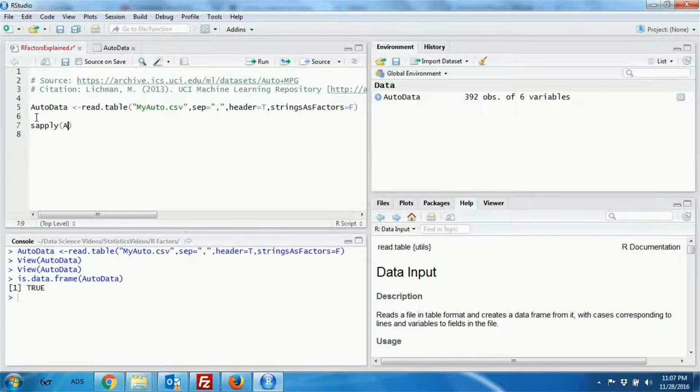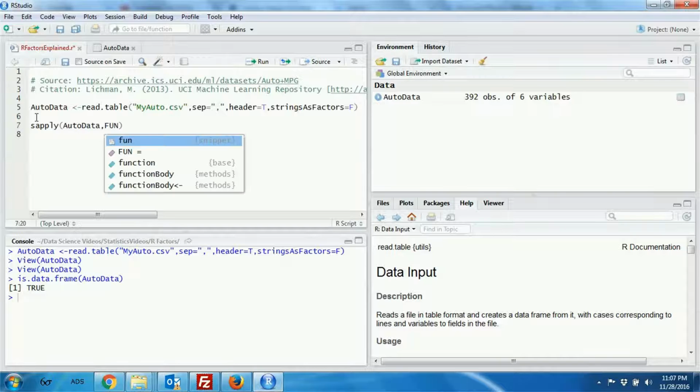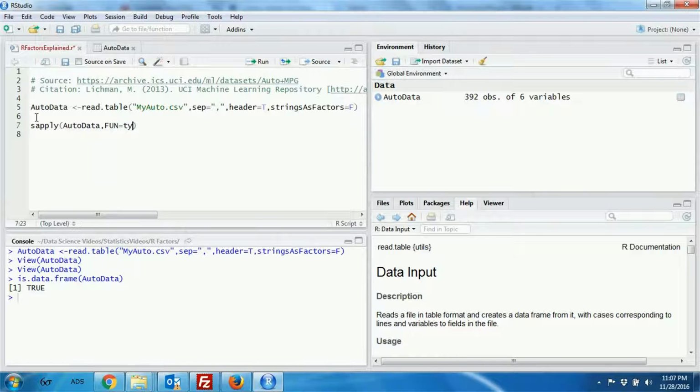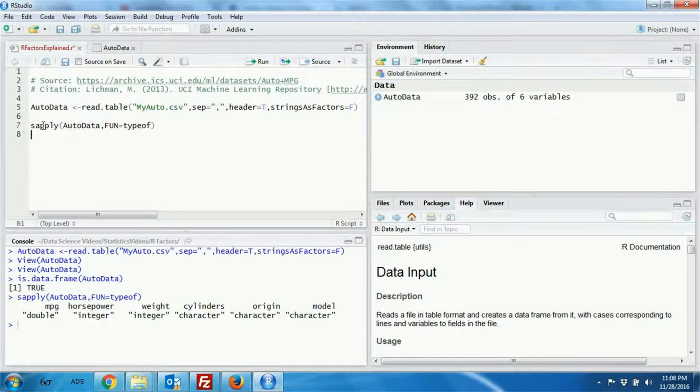So I'm going to do sapply to the auto data, and the function that I'm going to apply first is going to be typeOf, which is the function that shows data types in R. So let me go ahead and execute that command, and to run each of these lines I'm using Control-Enter. So what we can see down here is that miles per gallon is of type double, the horsepower is of type integer, the weight is also of type integer, the cylinders is of type character, and this means it's a character vector. Origin is a character vector as well, as is the model. So all of these variables have read into R the way you would probably expect them to read in.